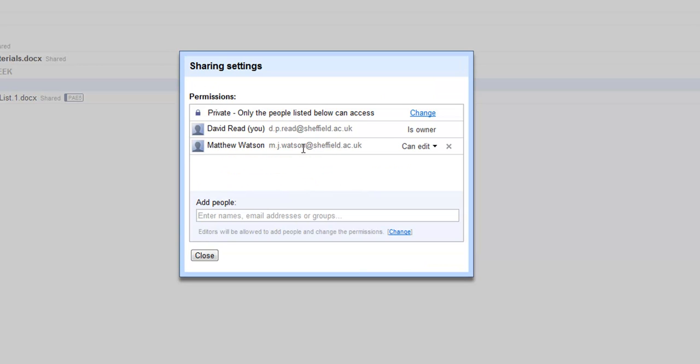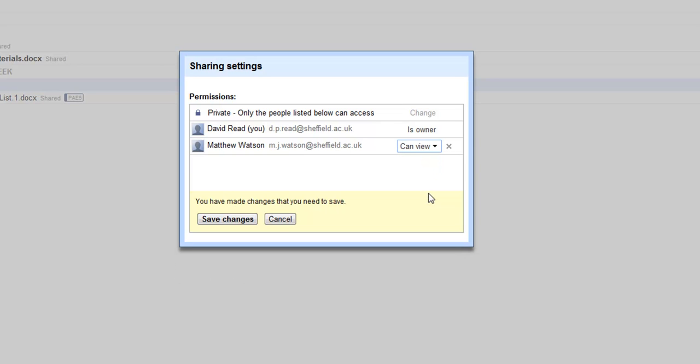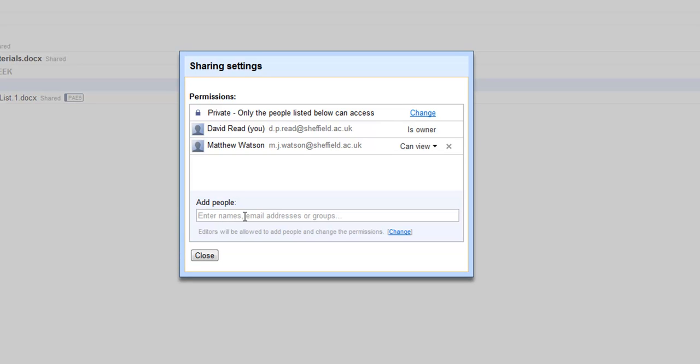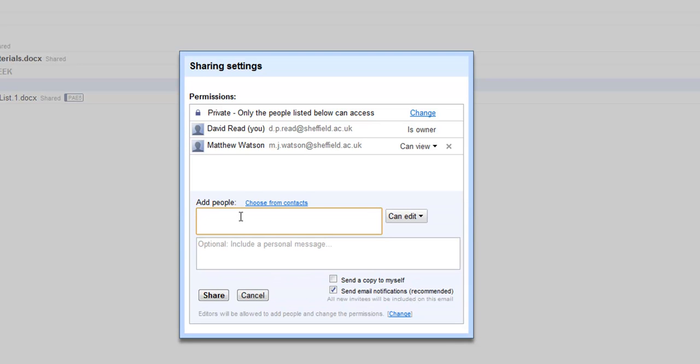Okay, and then once we've added people to it, we can decide what they can do with the documents. Can they just view them? Can they edit them? Maybe if it's just for them to view and take these documents, then you may want to just put view. Okay, and save those changes. And then you can add people who you want to share this with.